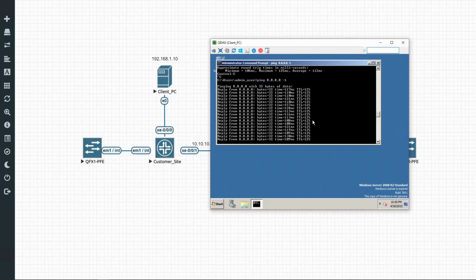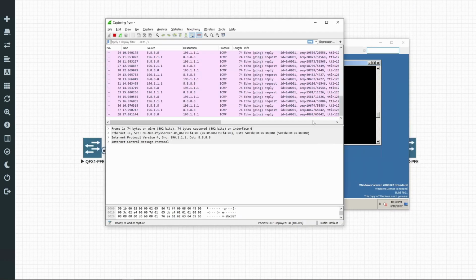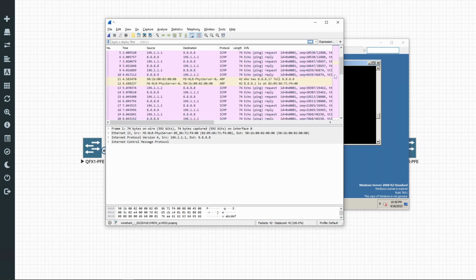Okay, so we just restarted our ping and now we're going to go back to our Wireshark capture. We can just stop and scroll all the way to the top again. Here you can see the traffic is sourcing from 196.1.1.1 destined for 8.8.8.8, and 8.8.8.8 is replying to 196.1.1.1. This is basically just confirmation that our source NAT is working.